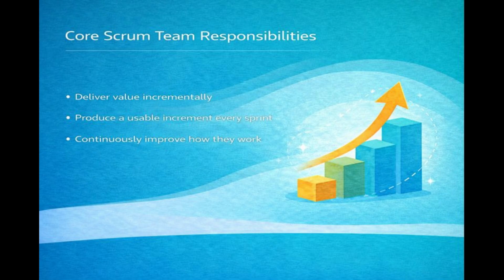Core responsibilities of a Scrum Team. Teams operating within Scrum share responsibility for delivering value through frequent, incremental releases. Key responsibilities include delivering product value in short, regular cycles, producing a usable and potentially releasable increment every sprint, and sharing accountability for both success and improvement. A well-structured Scrum Team reinforces shared ownership while clearly defining each role's focus, ensuring alignment without creating silos.